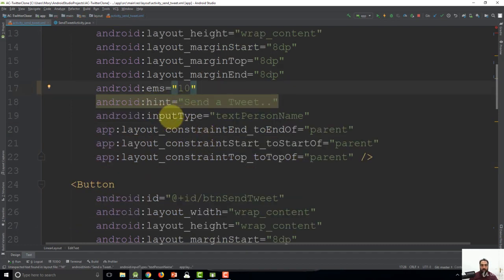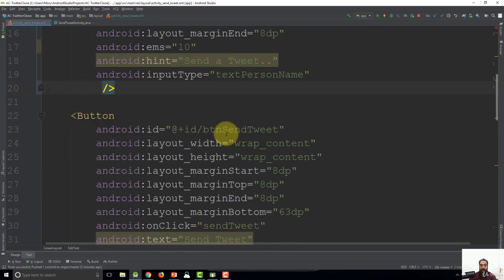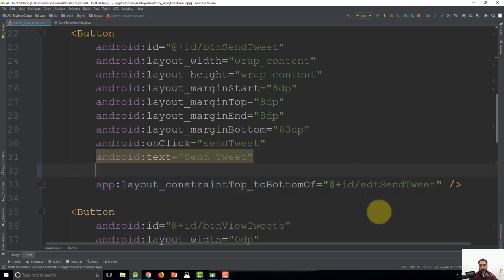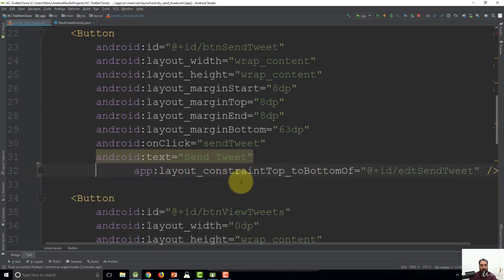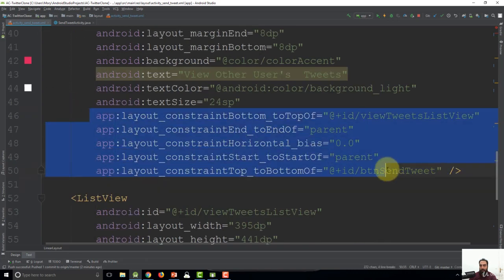And here it is the hint attribute and the input type. So here are the constraints attributes. I'm going to delete them because we are using linear layout. And also for this button, we need to go ahead and delete the attributes that are related to the constraint layout. I'm going to just select them and then delete them. And also this button here, make sure that you do not delete the ID, only the attributes that are related to constraint layout.